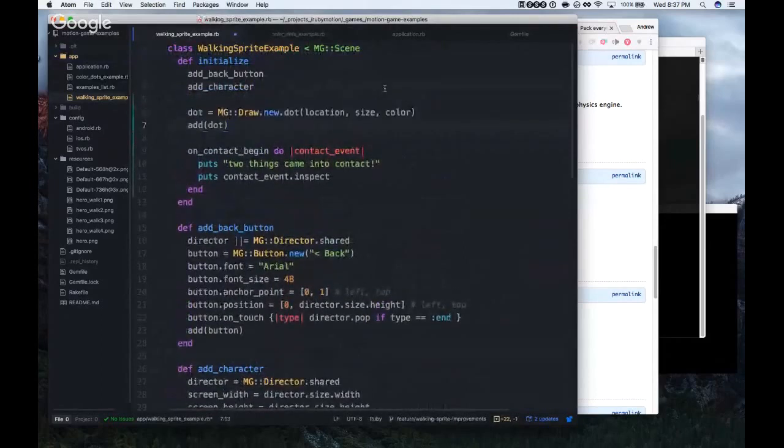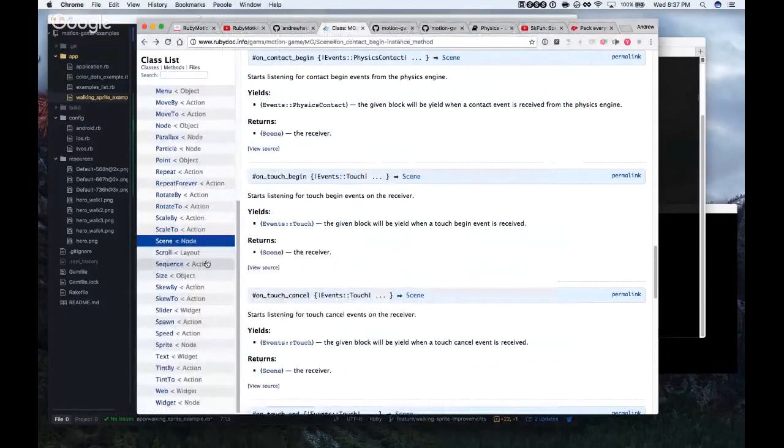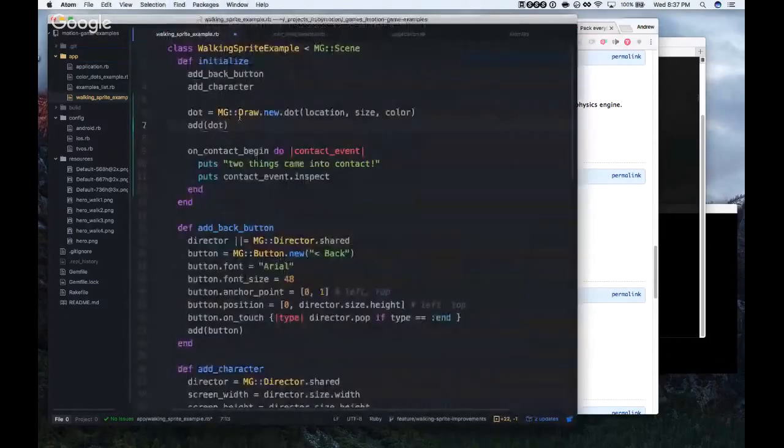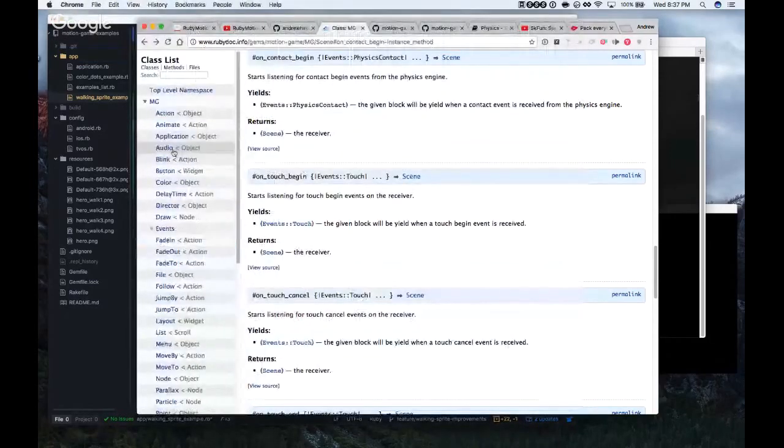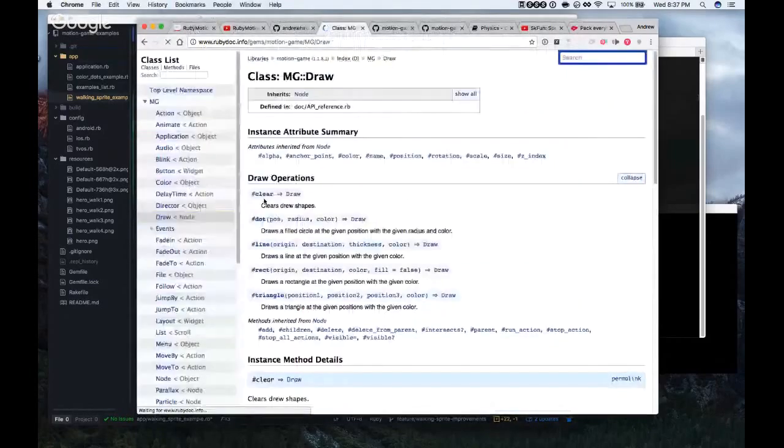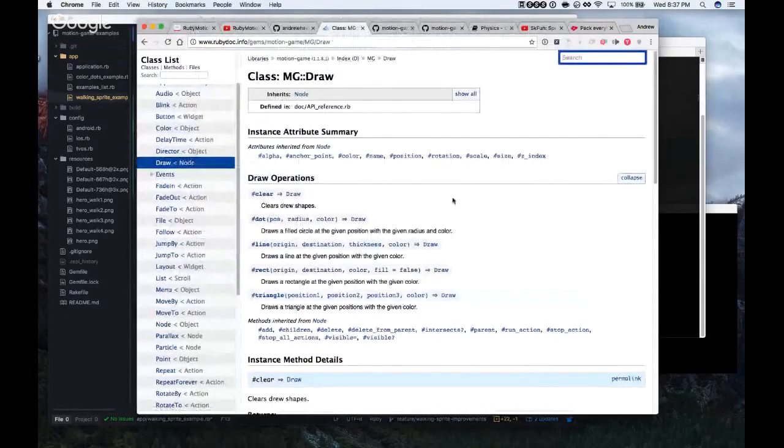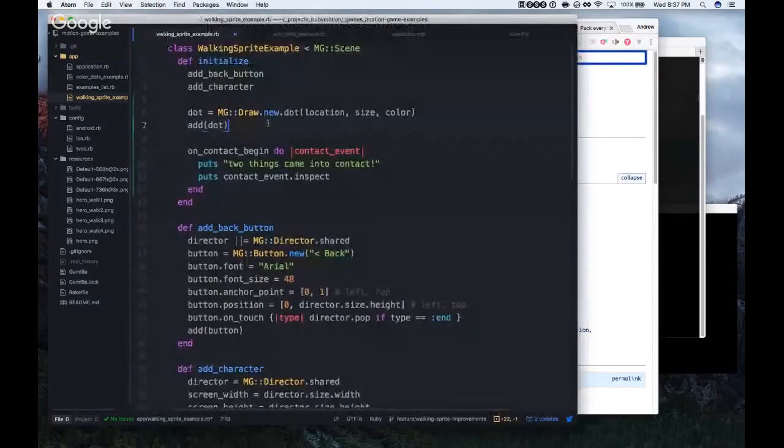Can you add collision to a draw object? Does that create a sprite? I think it creates a node. Let's see, MG draw. Yeah, it extends from node. You've got intersects there, so that's a good sign.